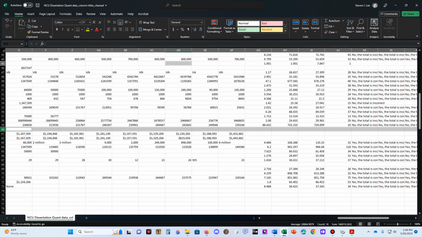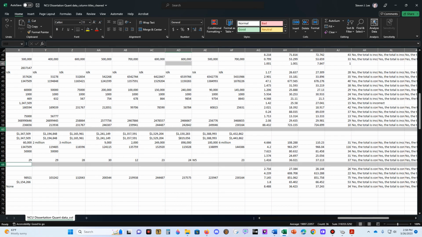Because what I'm going to do is create a new dependent variable, and that dependent variable is going to be the fraud. Did they commit fraud? Did they cheat?